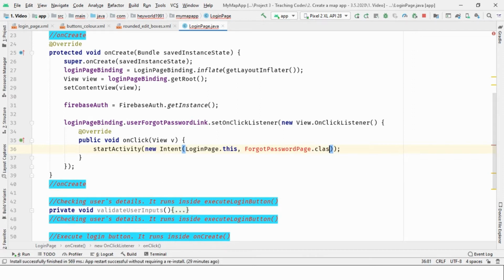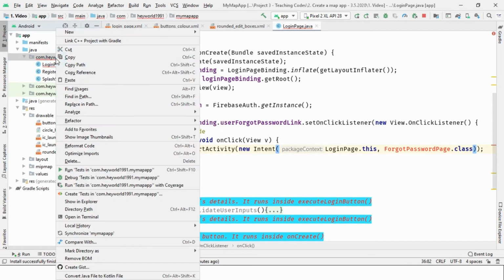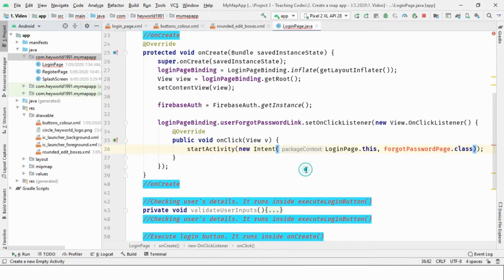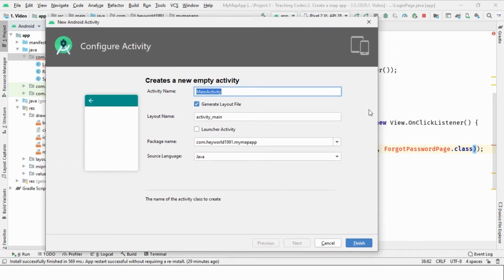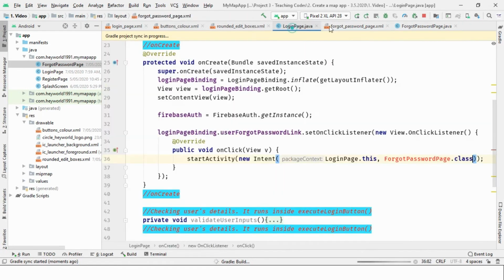Dot class is red here because we do not have this class. Quickly go to your left-hand side on your project and create it. Come to your Java folder on top, right click, New, bring it down to Activity and Empty Activity. You have to make sure you name it correctly: ForgotPasswordPage. Delete the extra activity text here, and that works. Now we'll create a layout for our forgot password page, and the error is gone.